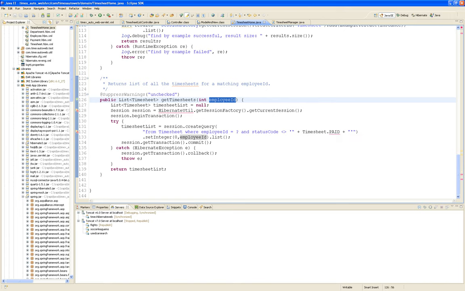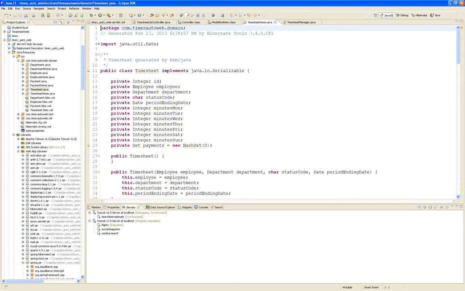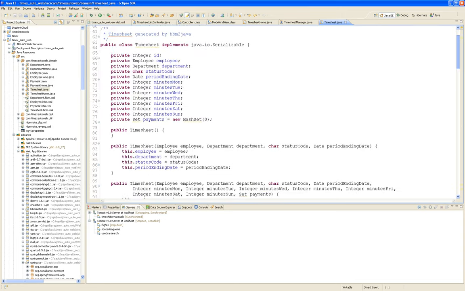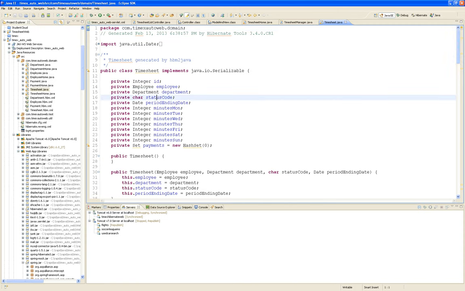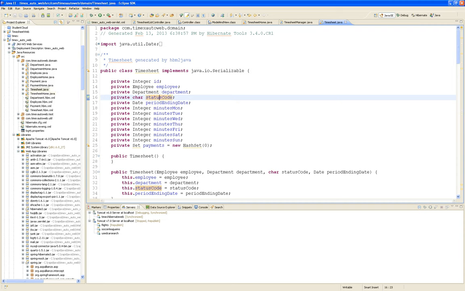Wait a minute. What is timesheet paid? Well, remember, Hibernate created timesheet for us. I want to see it. Where is it? Here it is. This is what timesheet looks like. This is all automatically generated for us by Hibernate tools. So it doesn't really tell me the possible values for a status code. It just says that status code is a status for a timesheet, and it's a character. But there is no real definition in the timesheet of all the possible status codes.